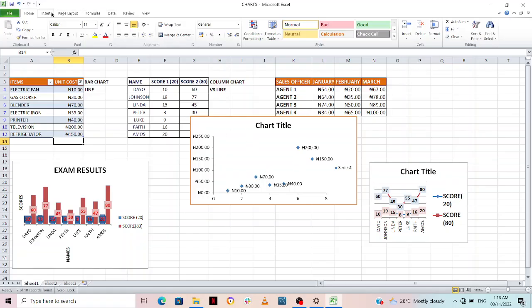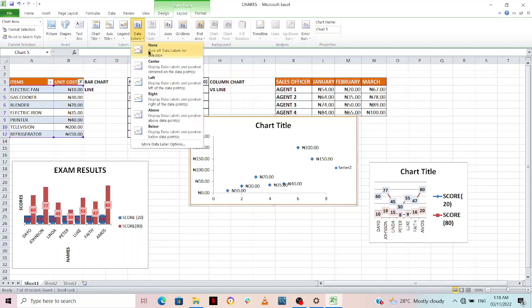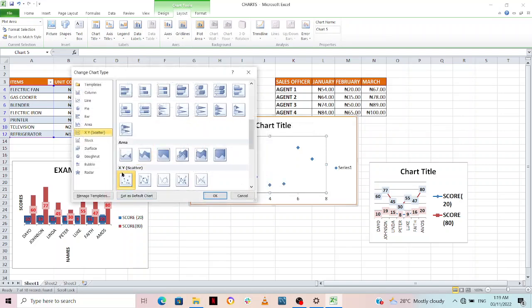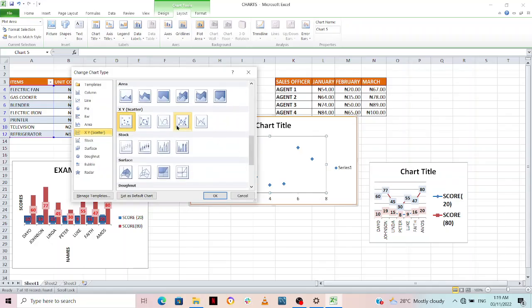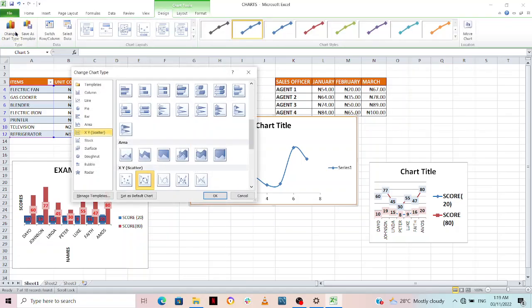Let's go to insert here and let's try, okay, this is it. I want to remove these labels to explain some things. This is the scatter. Let me go here. Aha. So this is the XY scatter chart. Look at it. It can be like this too. This one even looks linear. If you are looking at it, it looks linear.